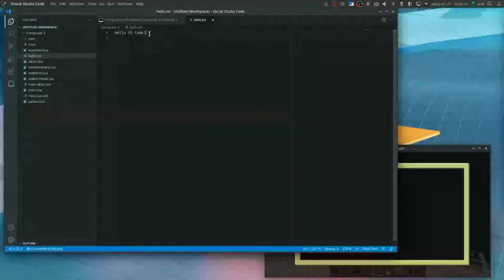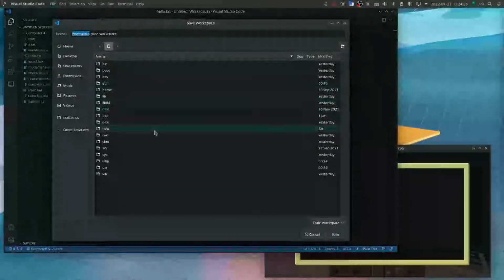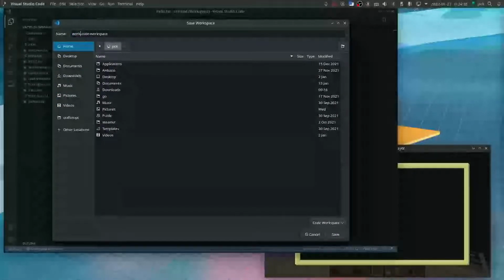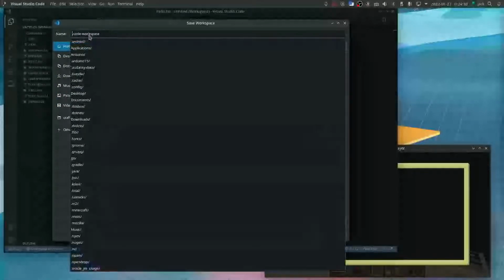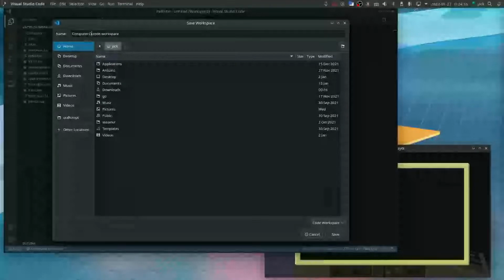It's recommended that you save the workspace to make it so you don't have to open the connection twice. It'll start out with a computer folder already in VS Code, so you only have to connect once. To do this, go to File, Save Workspace As, and you can give it any sort of name. So we'll name it ComputerCraft.